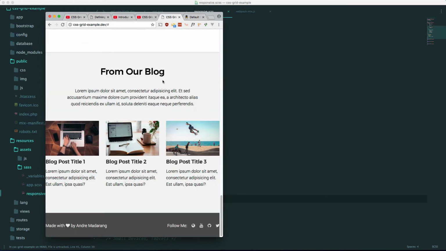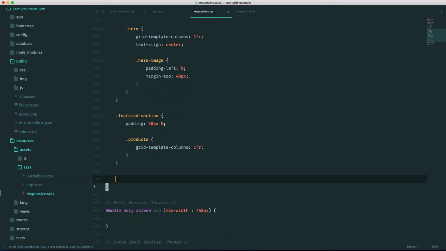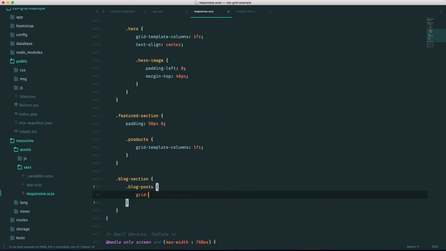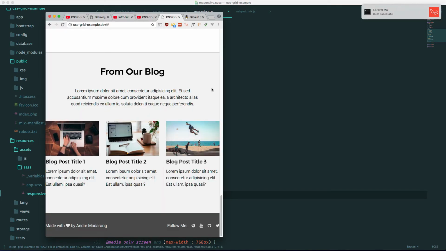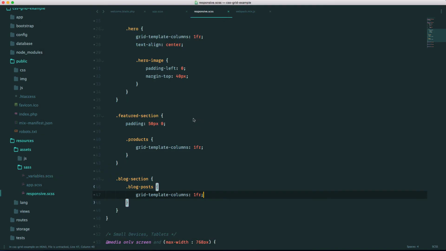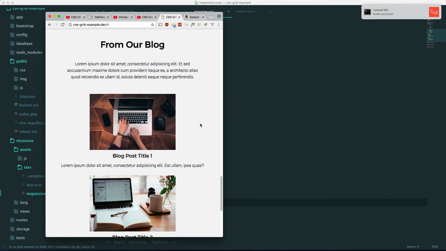Okay. And let's just do it again for our blog section. Okay. Feature section ends there. Let's just do our blog section. Dot blog section. And we're going to stack them up again. Blog posts. Grid template columns. Again, we had thirds before. And I'm just going to make it stack. They should stack. There you go. Let's center it. Awesome, awesome.